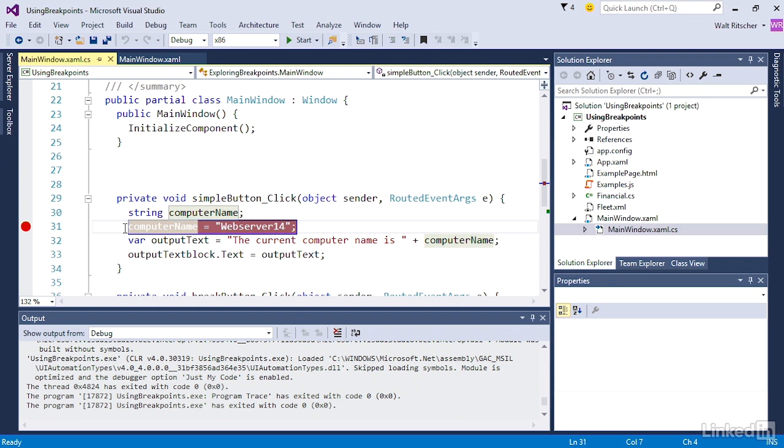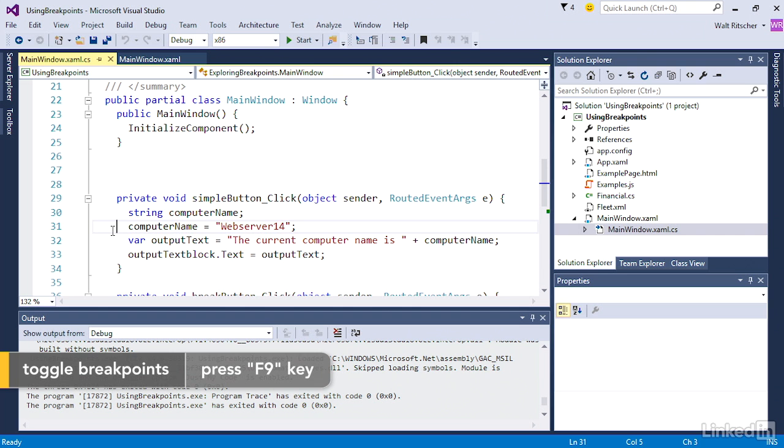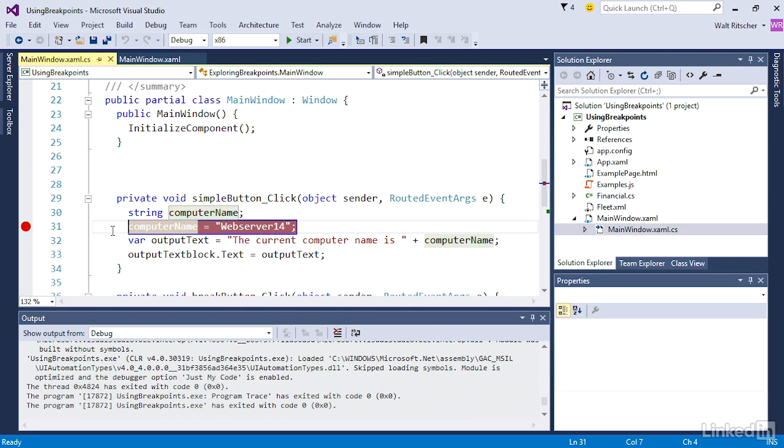Now I'll turn off this breakpoint. Since I added it by clicking on the left margin, I can remove it by clicking here. One click turns it on, then another click turns it off. Now I prefer the keystroke. I like to use a keyboard shortcut, so I'll use F9 to toggle the breakpoint on, and then press F9 again to toggle it off. Toggle it on one more time.